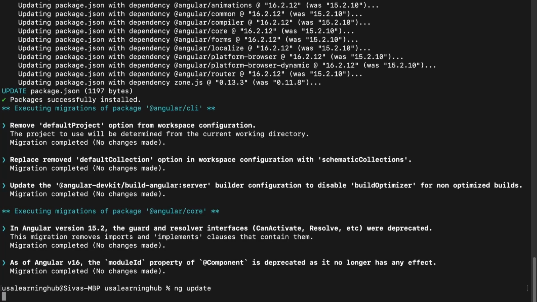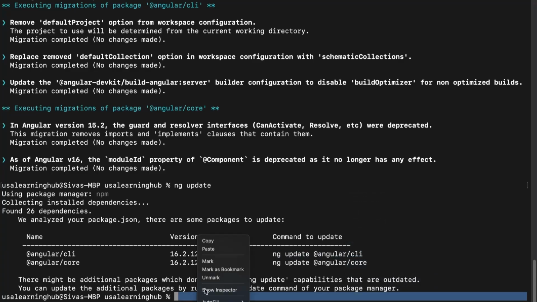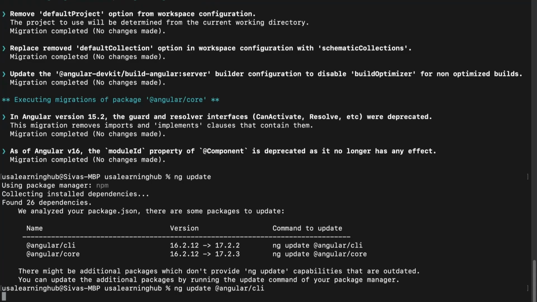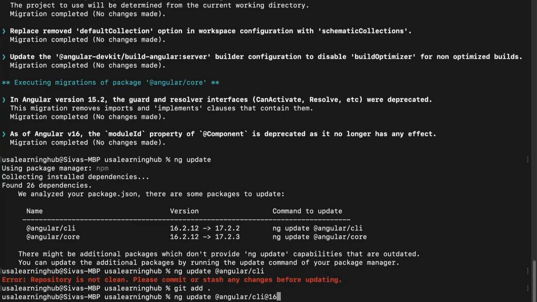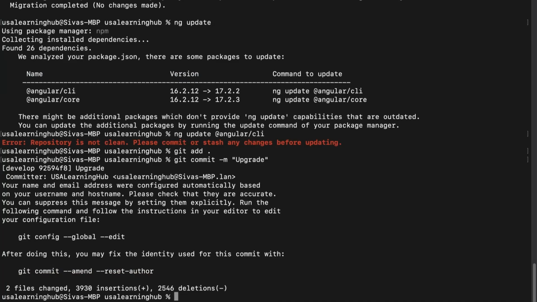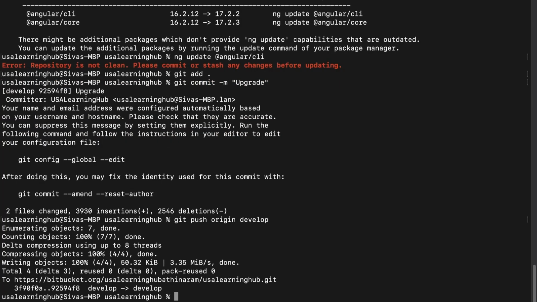Let me check the update again. So now the current version is upgraded to 16.2.12, and so let me update it to 17.2.2. Okay, because I upgraded to 16.2.12, it is asking me to commit the changes and push it. So basically it won't upgrade when there are local changes. Let me update again.